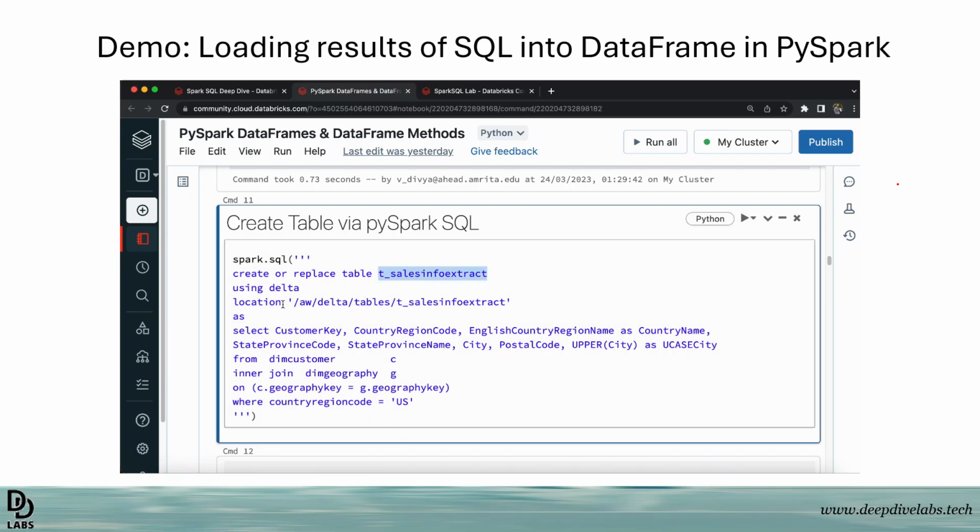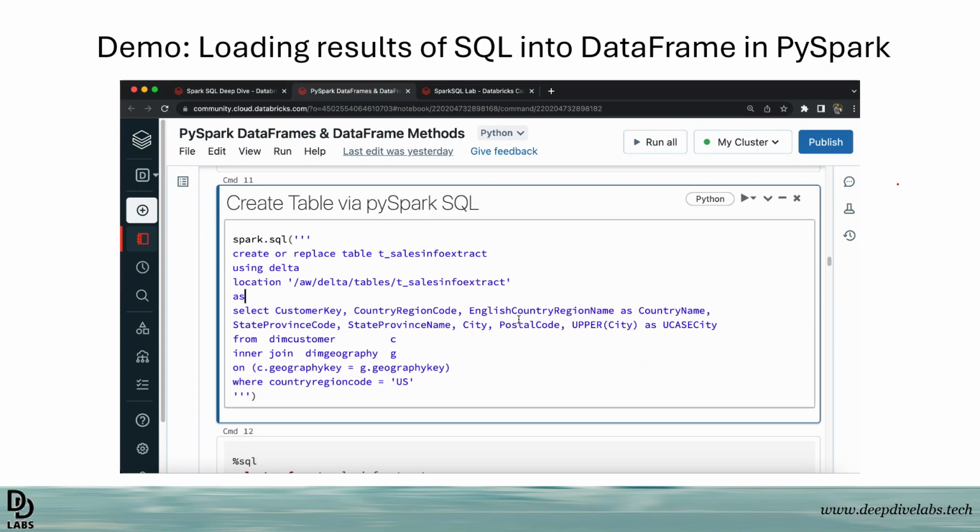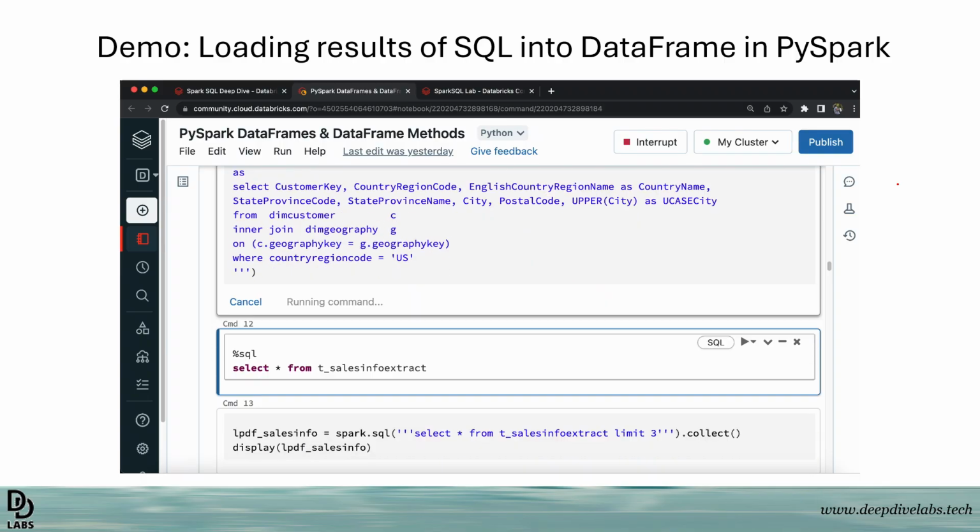So we are going to create a table using delta. This is a delta table and we have to specify the location. In your database, delta tables, you specify, hey, this is where your table goes. Go ahead and write it as a multi-line text.